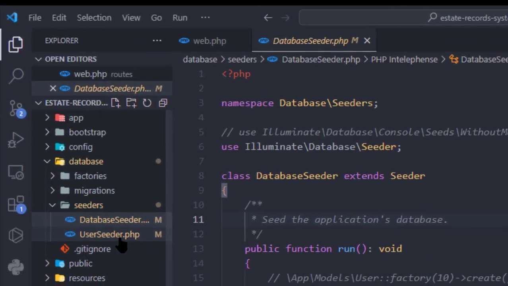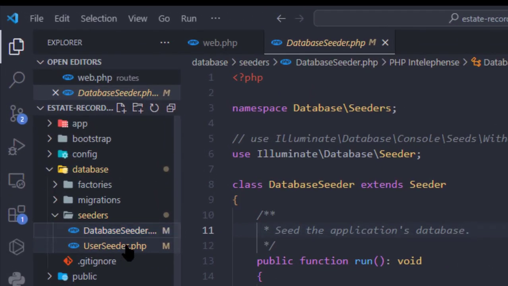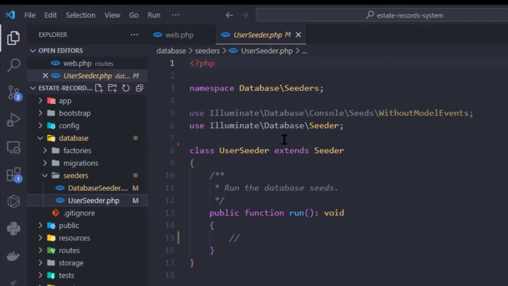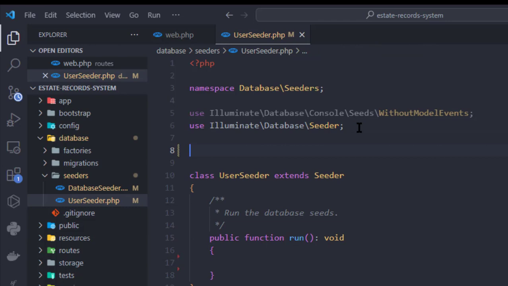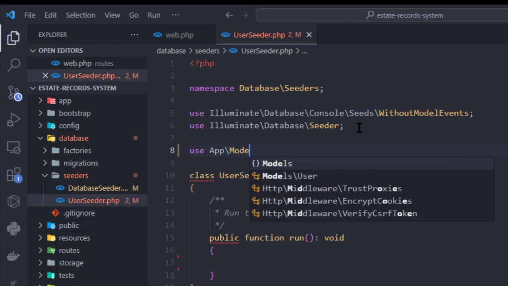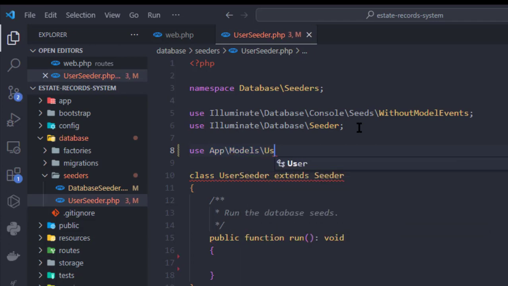So you can see here we have the seeder class automatically generated for us. So if I go into this, it has already set up the interface for me. All I just need to do is to set up my seeder for it to run successfully. So first of all, I'm going to call my user model class. So I'm going to import it. So it's from the App Models User. So that's my user model.